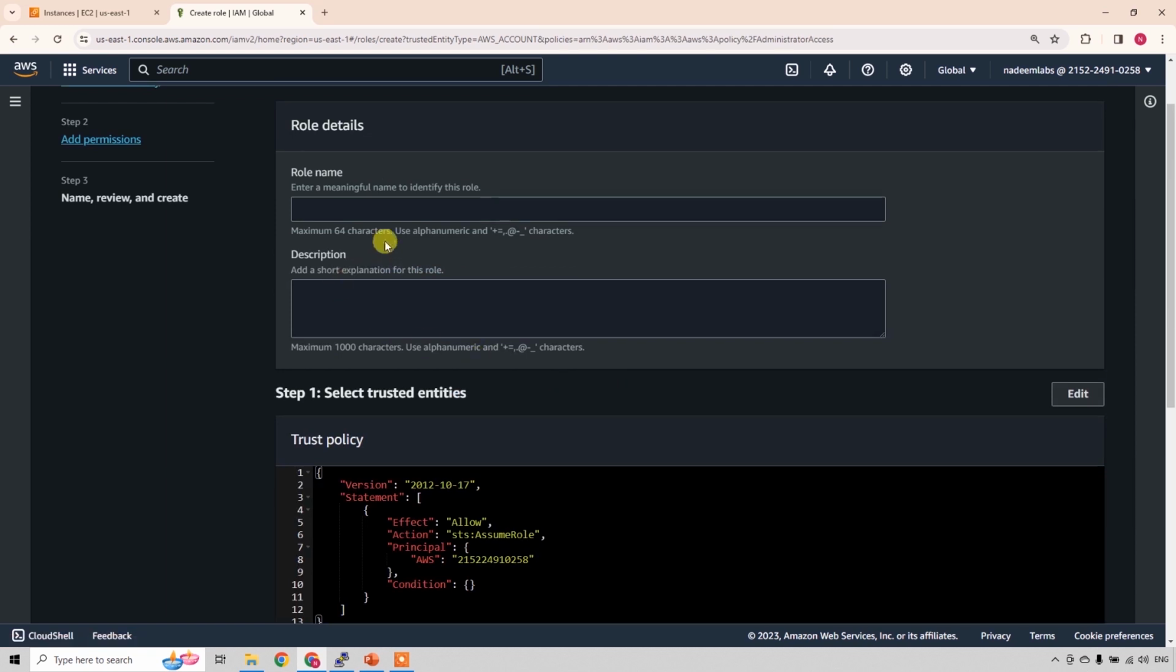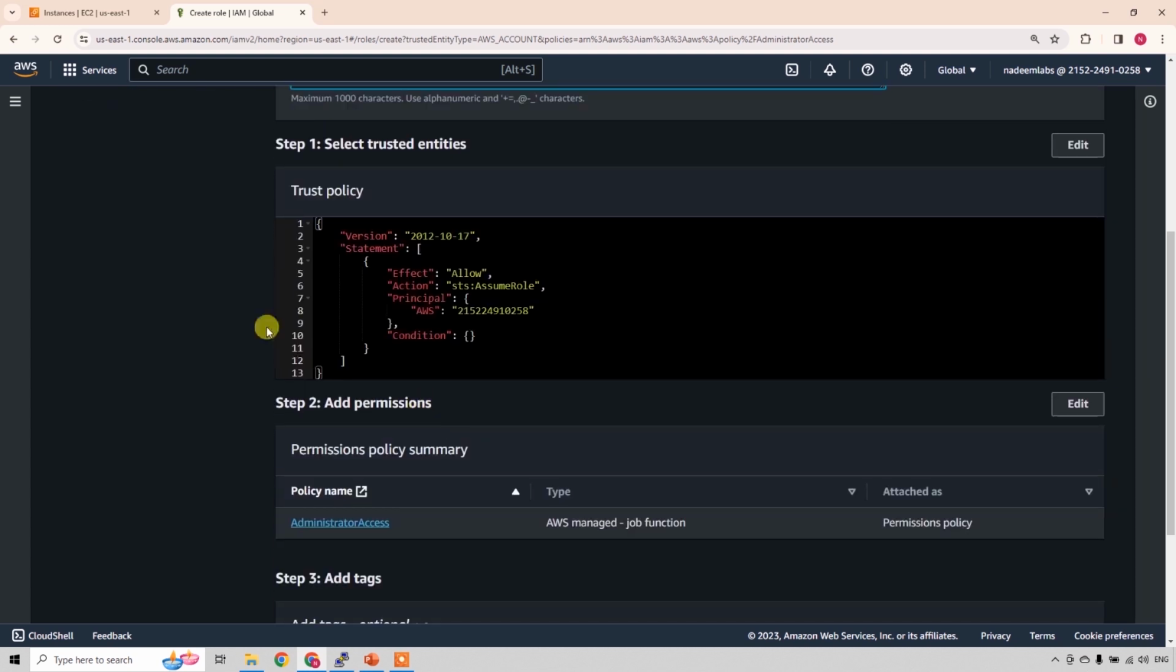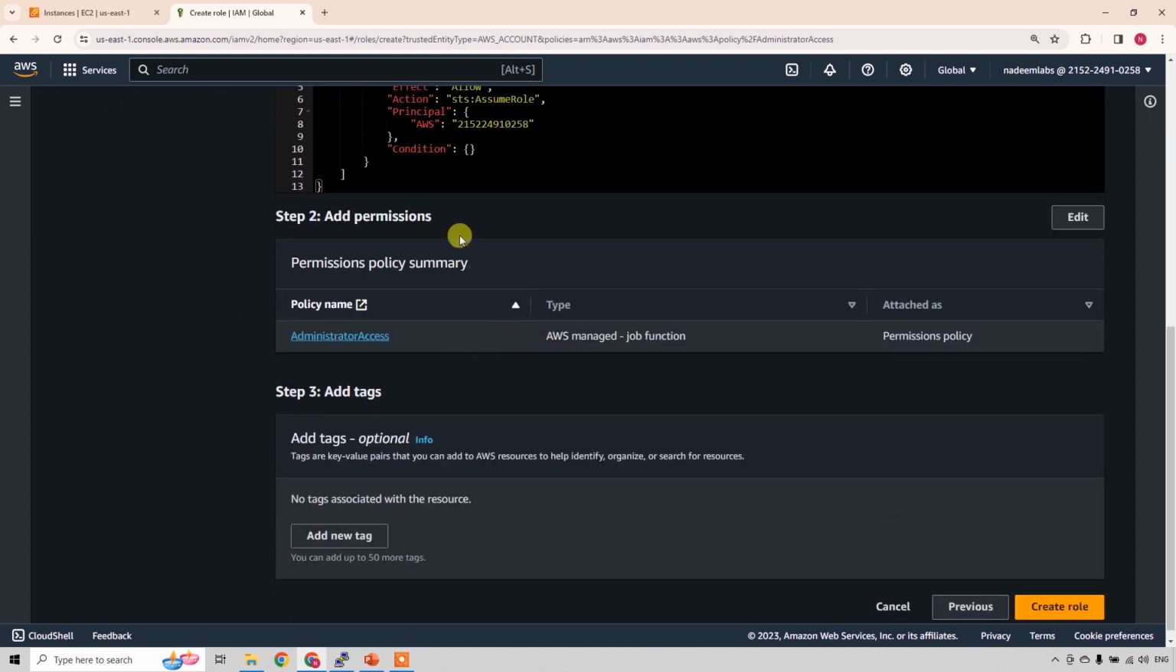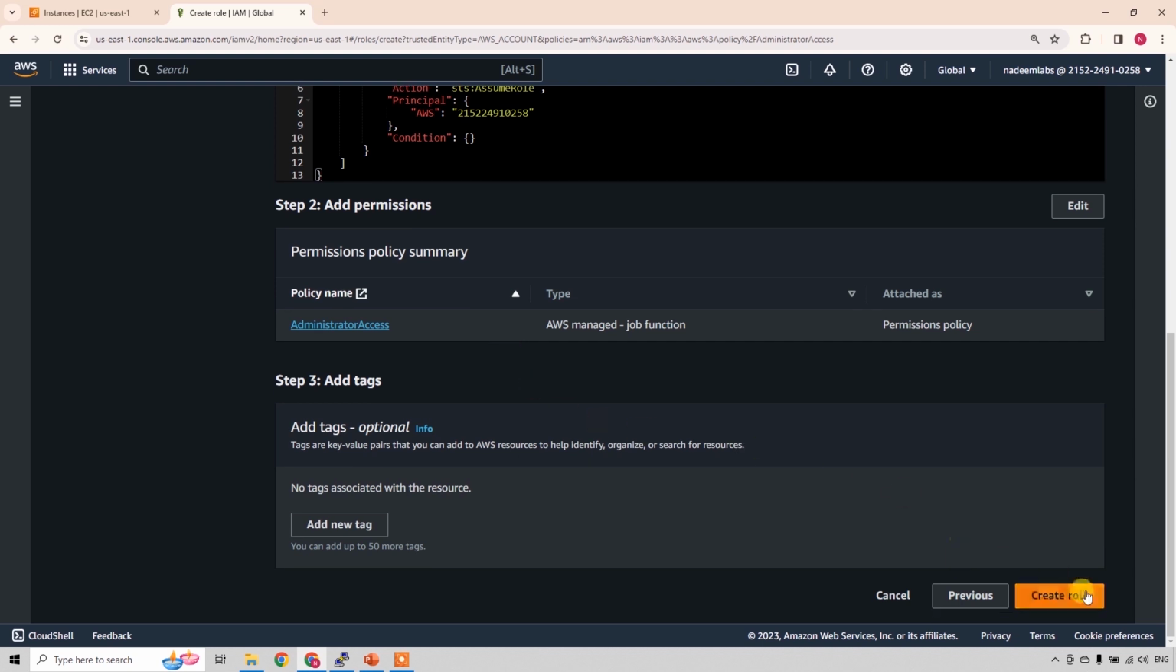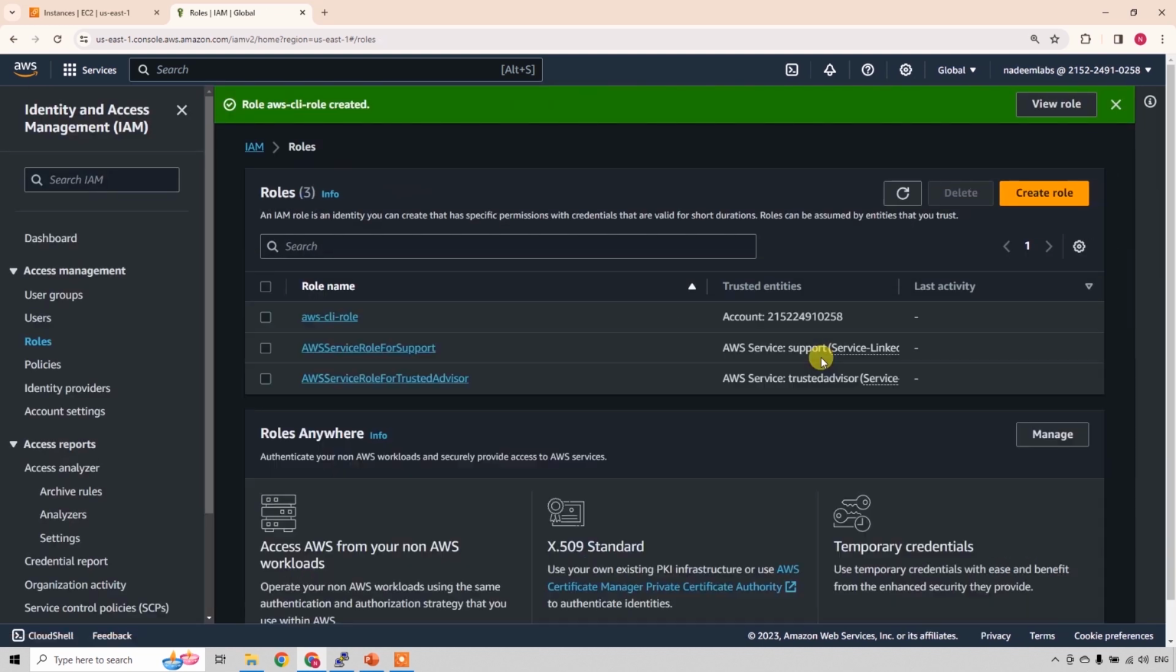Click next. Give a role name. I have given AWS-CLI-role. My role name is AWS-CLI-role. In the description, I'm just writing test role. So let's create this role. Now my role is created with the admin permission.